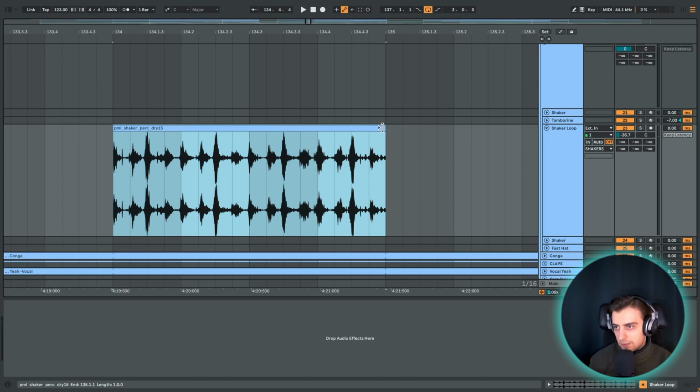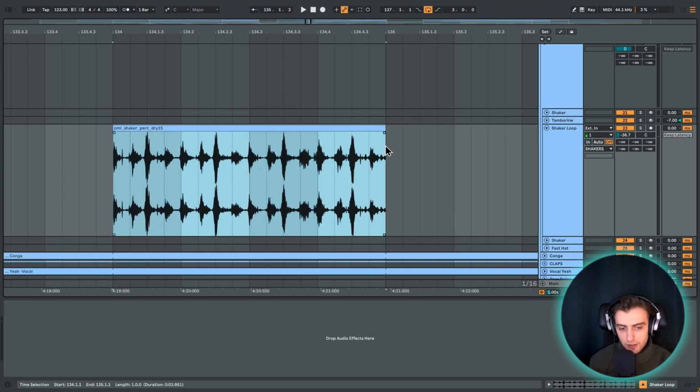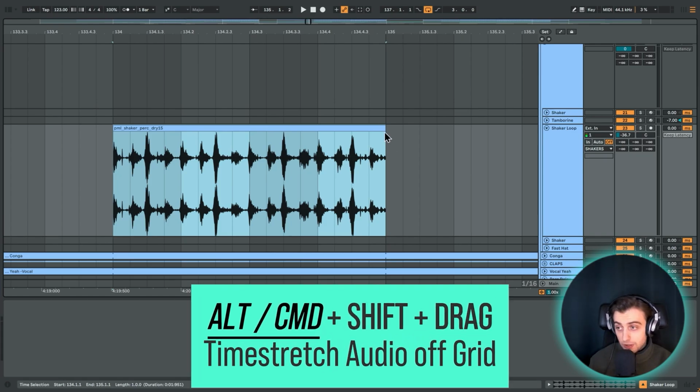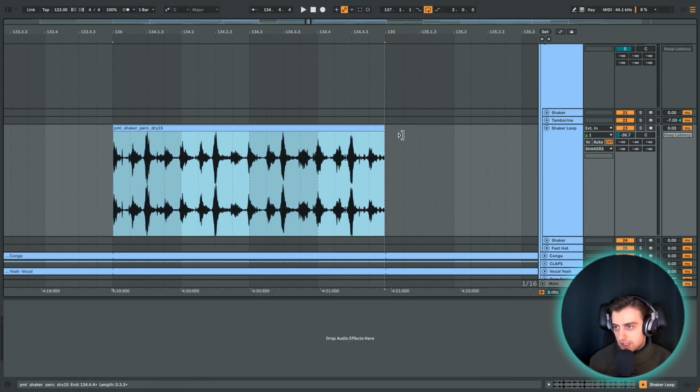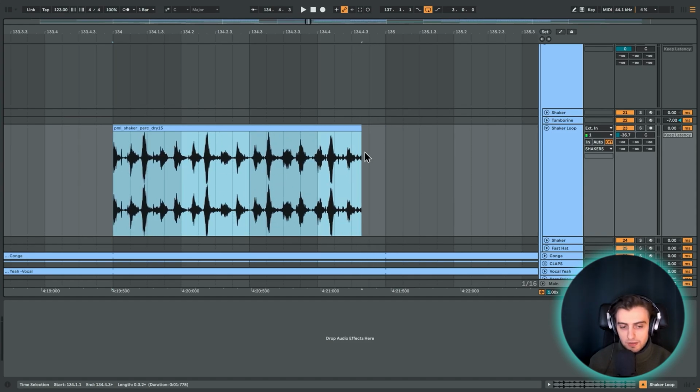And if we have a bigger grid, it's just going to snap to that grid. We can also do this off grid, and the button that temporarily disables the grid is Alt on Windows or Command on Mac. I'm gonna do Alt, Shift, and drag. And as you can see, I'm dragging outside the grid. And that same would happen on Mac if we held Command, Shift, and dragged.